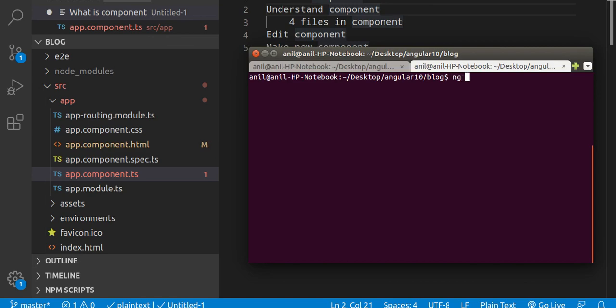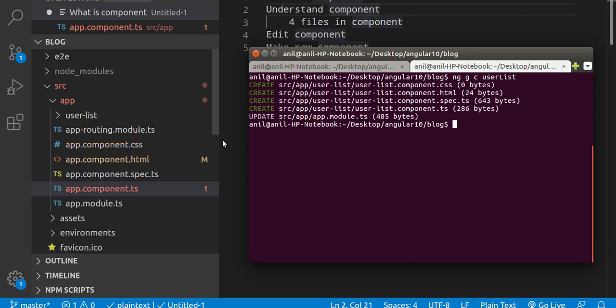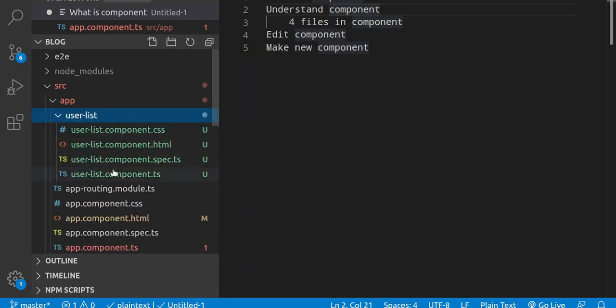So just write here ng g for generate, c for component, and the component name. Let's say my component name is user list, right? And just hit enter. Now you will see that we get 4 files here inside the app, right? When we make the component name in camel case, it will automatically generate with user hyphen list, right? And here you can see that we have the 4 files, css, html, and all.